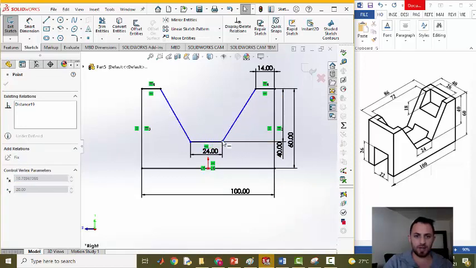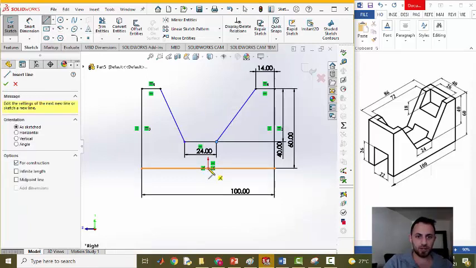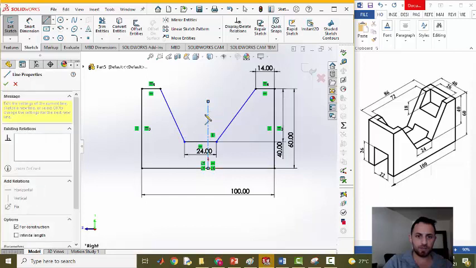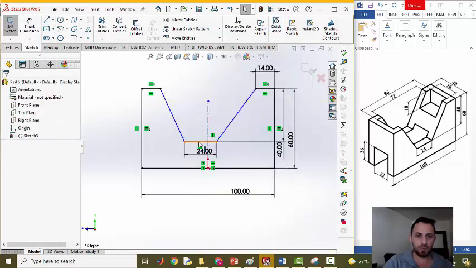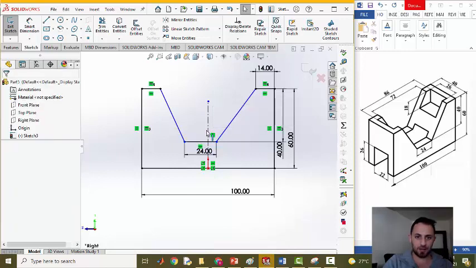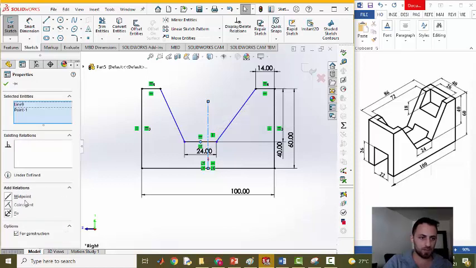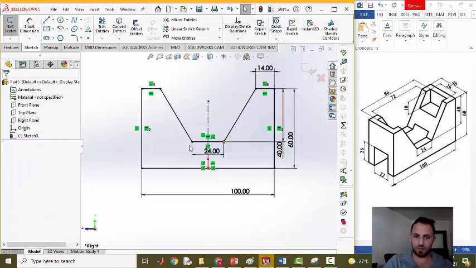So I need to move this part to the center of this line, so I will add a relation between the midpoint of this line and the center line, to be coincident. Alright, now it is fully defined.